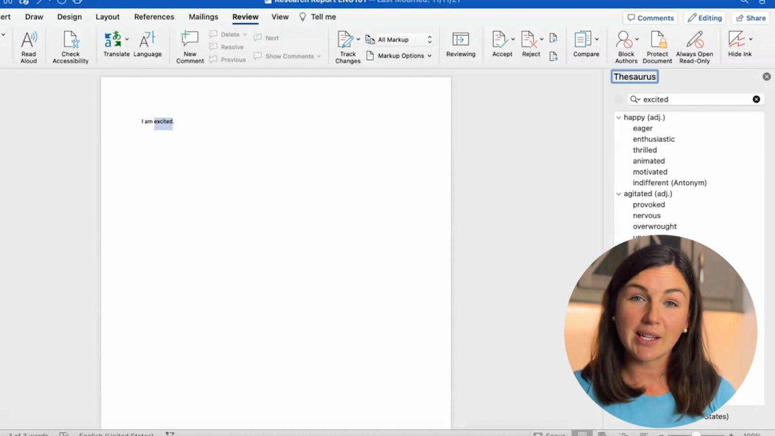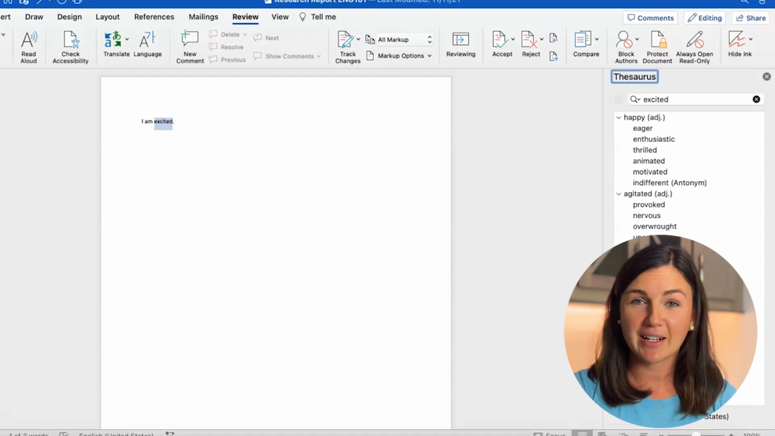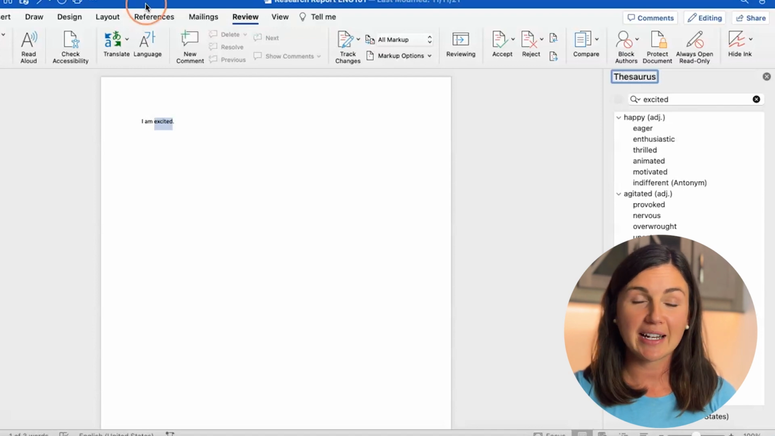Now, my word was highlighted. If yours wasn't highlighted, it won't give you the words automatically over here, but it's really simple to go back and highlight and do that.